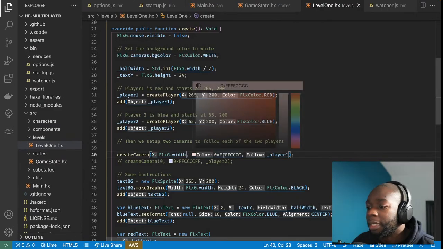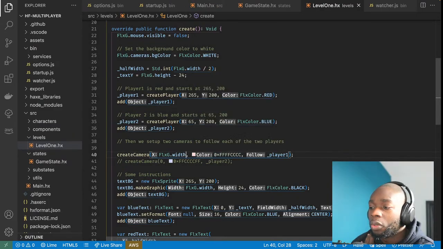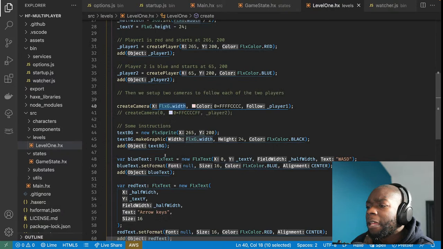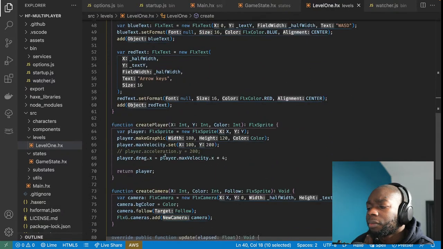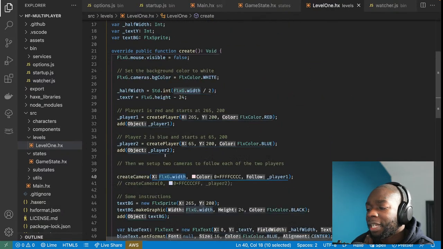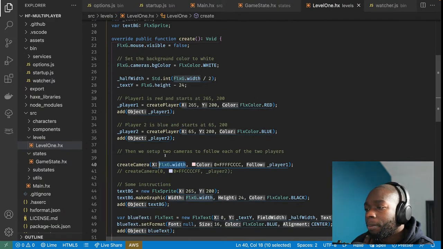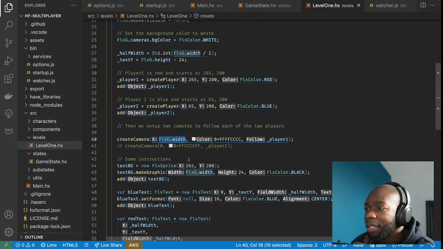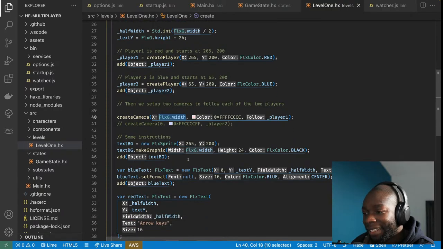So let's say we want to, this is actually quite an interesting problem to solve. I have no idea how I'm going to do this, because if we wanted to change the camera width dynamically based on the position of the player, how would you do that? Okay, let's try it. But yeah, if you have any questions on local multiplayer, if this is what you expected to see me do, let me know, because I'm going in blind. So yeah.